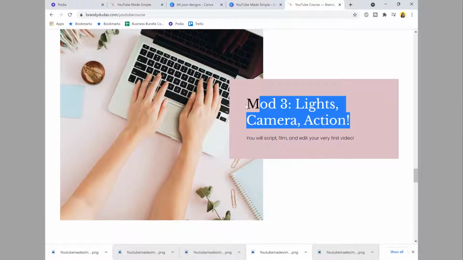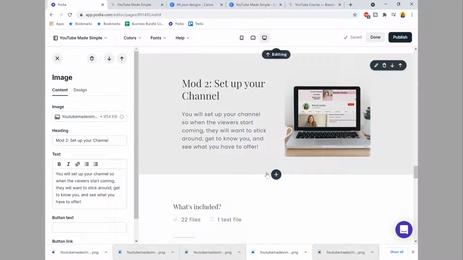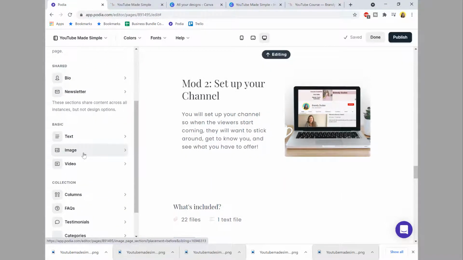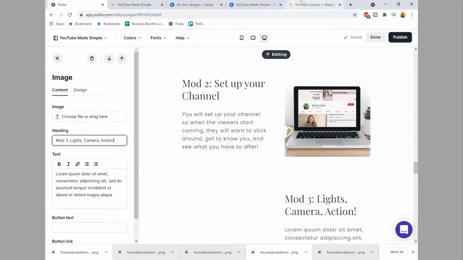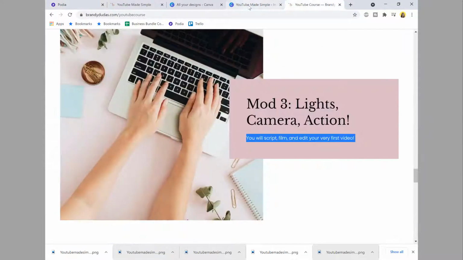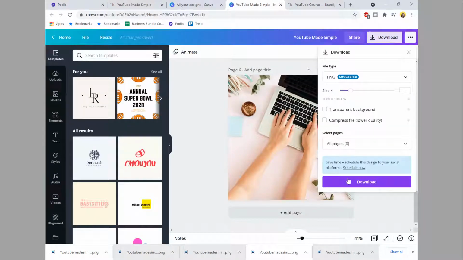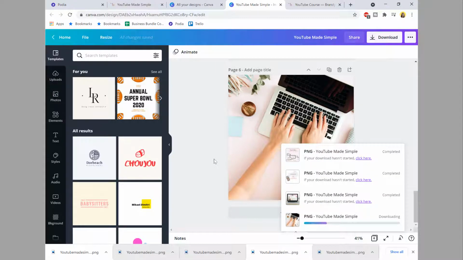Lights, camera, action. Copy that. Add in a section. So image. And going back into Canva, I'm going to find the image for this one. So it's the hands. There we go. So page 6 that I want to download. Done. Download.